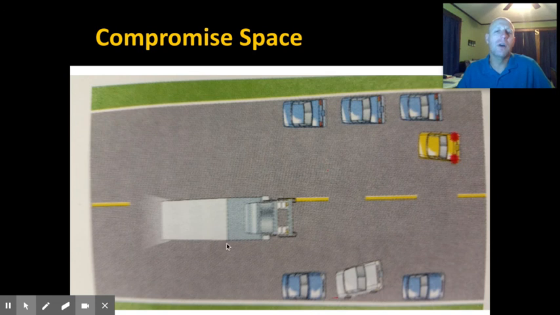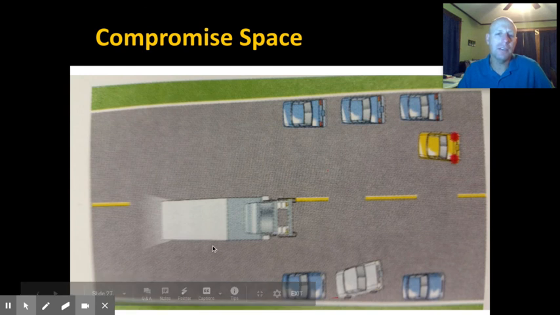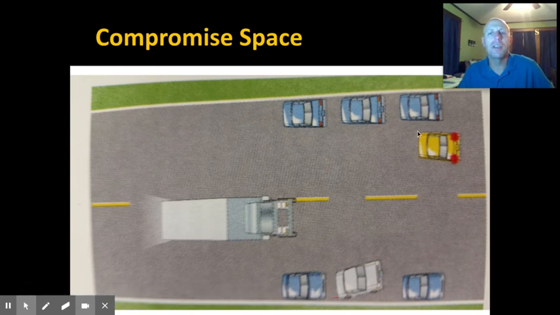So we are going to take a look at our two hazards. Our biggest hazard is the semi, and our lesser hazard is the parked cars. So we're going to use something called compromise space. We're going to give up the safety zone of leaving space between us and the parked cars, and we're going to go ahead and move closer to them. And that's going to be our compromise. We're going to say, all right, we definitely don't want to hit this semi, so we'll move closer to the parked cars because they're less of a hazard. So that's the idea of compromise space.